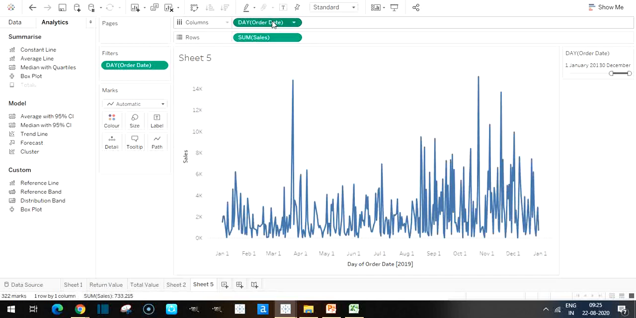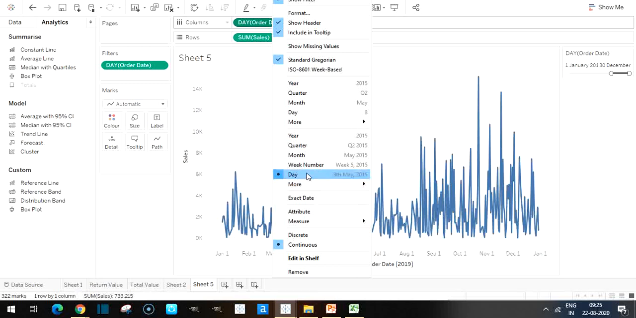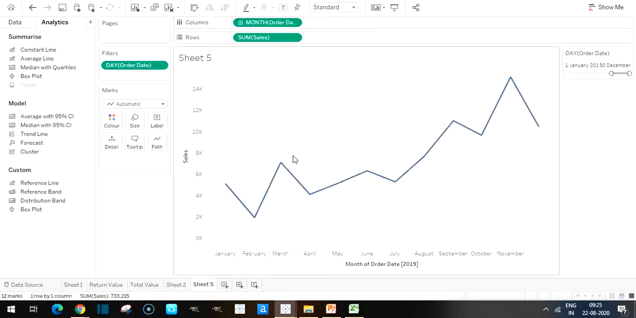If I want to look at the monthly data, from here also right click, and here you have year, quarter, month, week, day. You can choose month. When I choose month, I'm getting only my monthly sales value. The value will be aggregated for each month. So this is my Jan total sales. This is my Feb total sales. This is my March total sales. This is my April total sales. This is my June total sales, July sales, and so on.